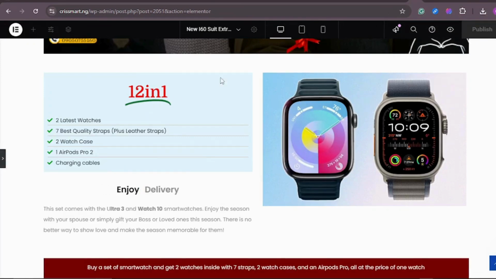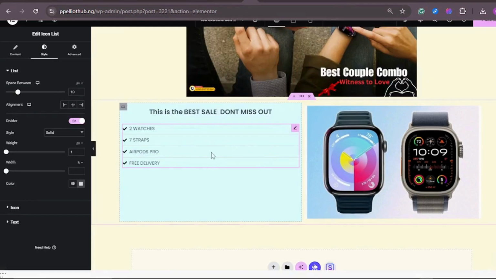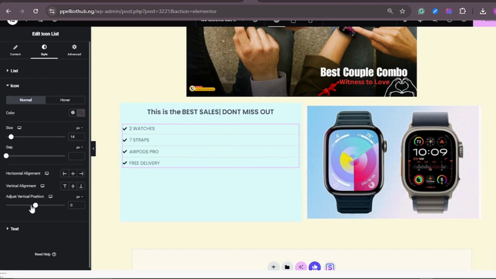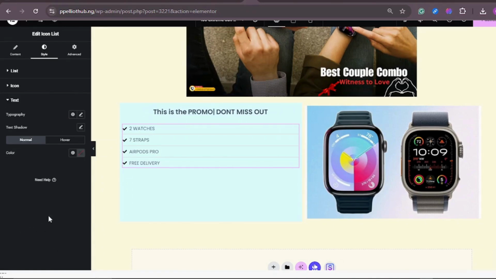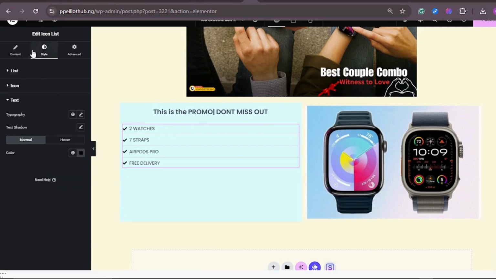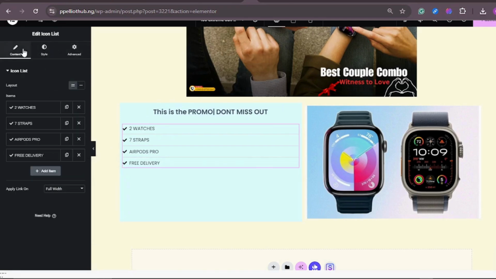Then I think this is looking good. Then I can decide to bring them to the middle, but I think they're okay here. Then the icons, the icons are very okay. The text, you can also change the text colors. We want them to be black, then we'll bring it to be black, the icon colors. Then we'll come back to content. Everything here is okay.